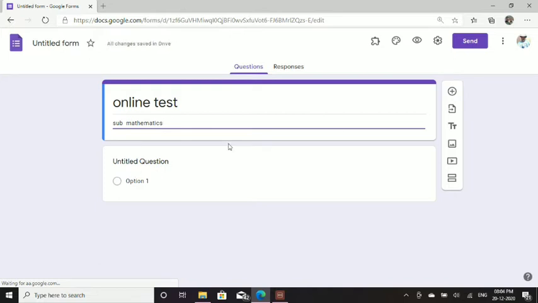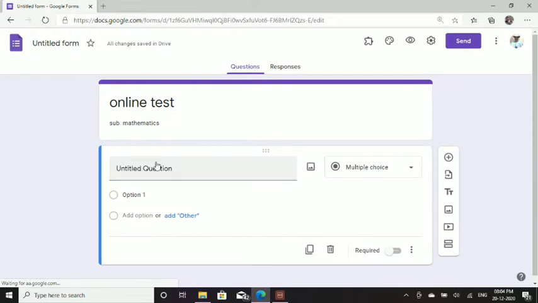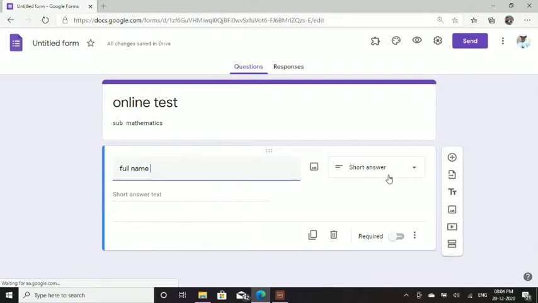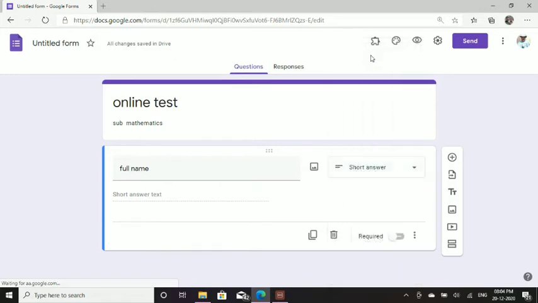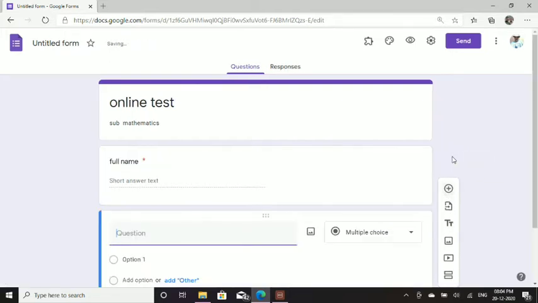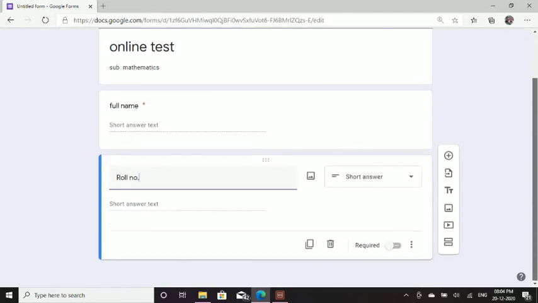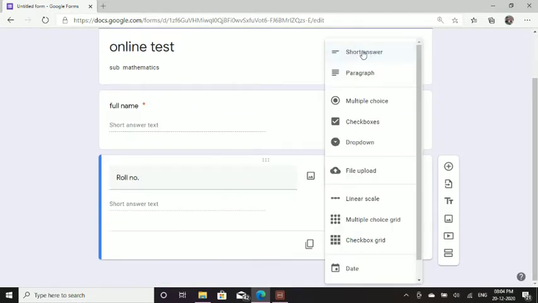Then in this question you just give the name of the student or full name. There is no need to have any option, so this question should be of short answer type because it is the name of the child and it is a required field so that the child can write the name. Now go for the next. You can ask for the roll number, and this is numerical, so you can give it simple short answer.